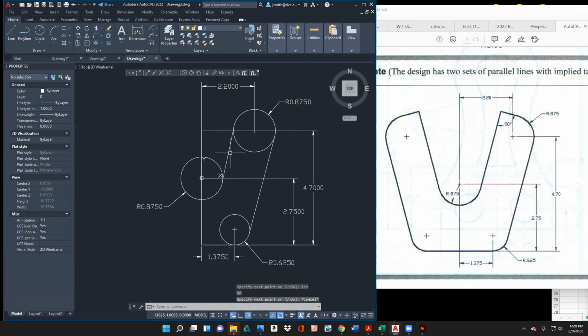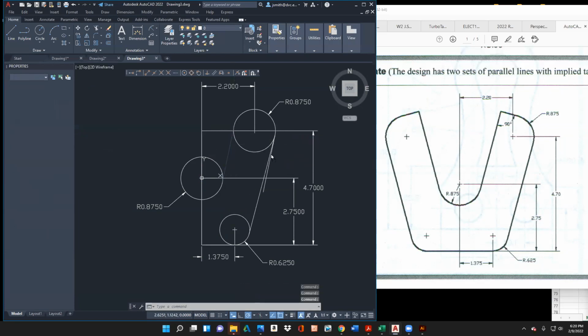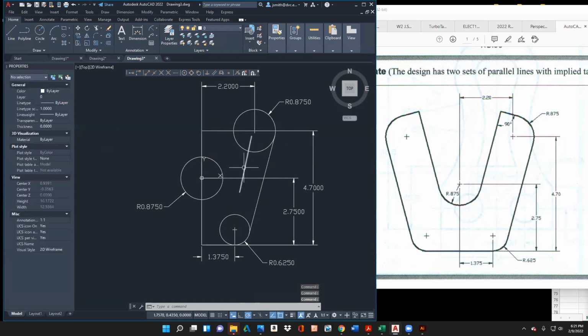So it might look like it's parallel, but if I double check, it's not. So that's not how you do this. The way that you create this is you're going to go here to line, and then I'm going to select snap to perpendicular, and I'll snap on that line. And so that's going to be my perpendicular.